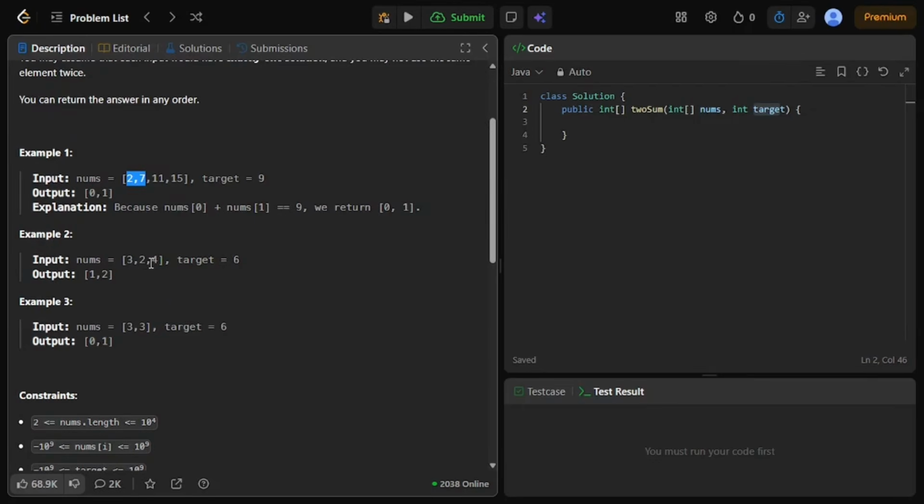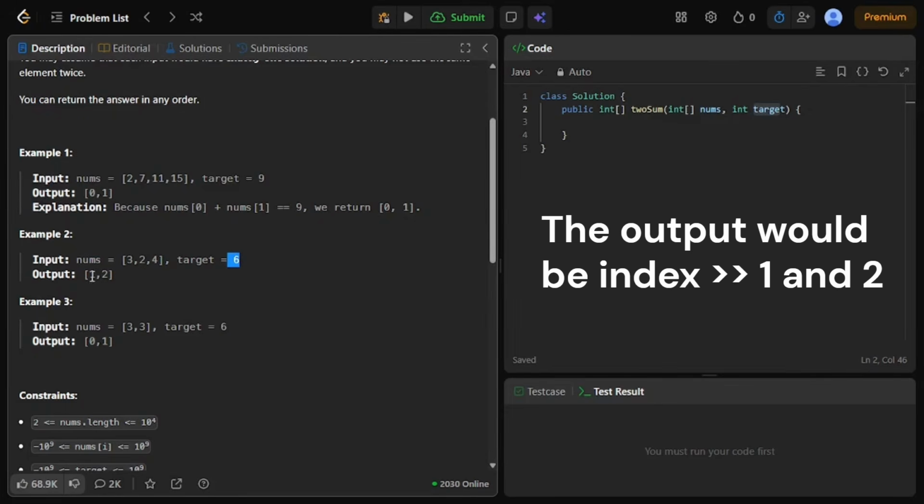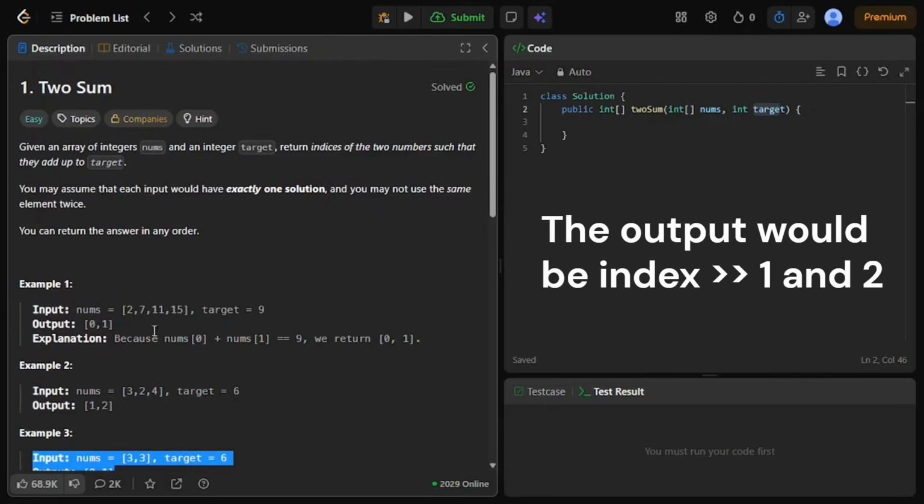Further, it has 3, 2, 4. In the second example, the nums array has 3, 2, 4 as values, and it wants a target of 6. Therefore, the output would be the indices of 2 and 4.